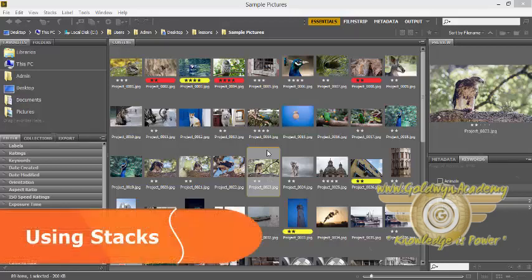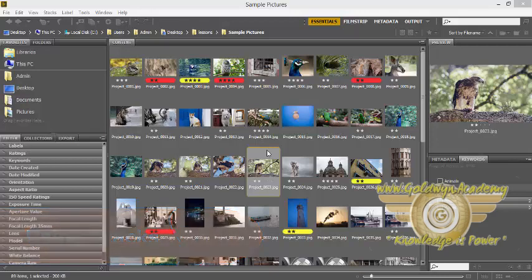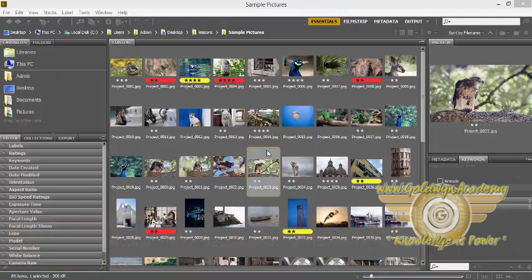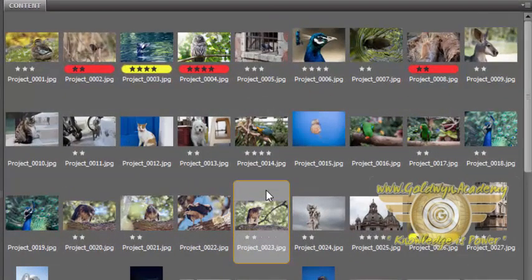When you are working with a large number of images, sometimes you may want to group those images together so that you can find those images later, or you know that these images are grouped. So how do you do that? For that, first of all, let's select the similar images that you want to group.